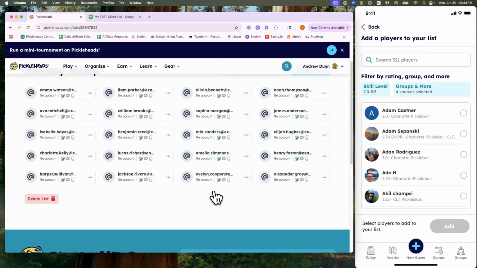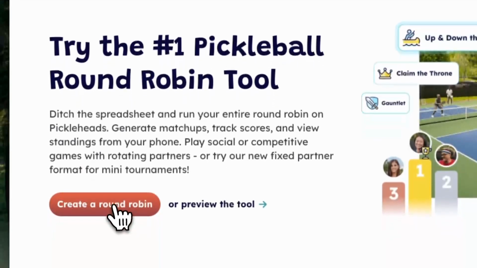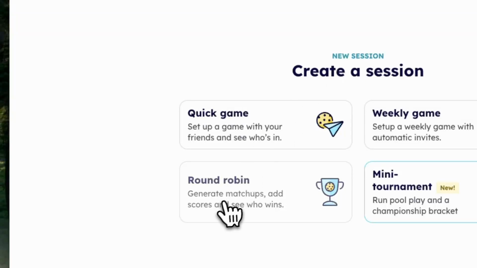Once you have all the players that you'd like from your list, the next step is to reserve your courts. Pickleheads does not reserve courts for you. You'll have to do this as you normally would. For your first event, we highly recommend having at least 2 courts. But once you're ready to set that up and have your courts reserved, you'll go to Organize, Run a Round Robin, and Create Round Robin.